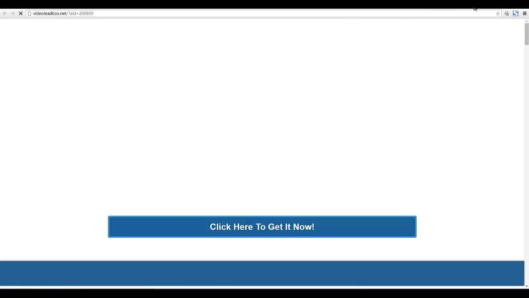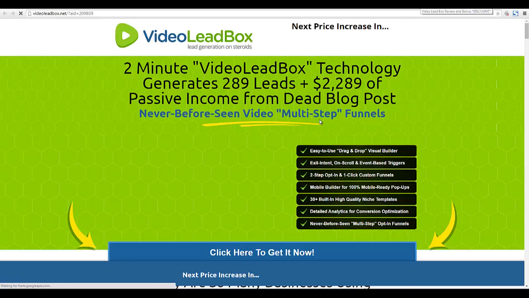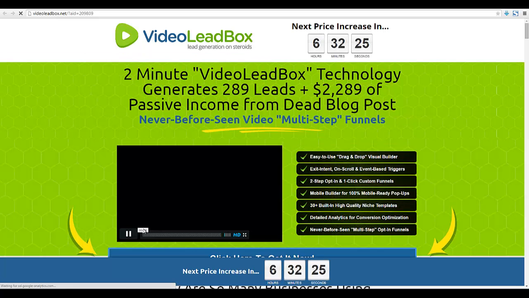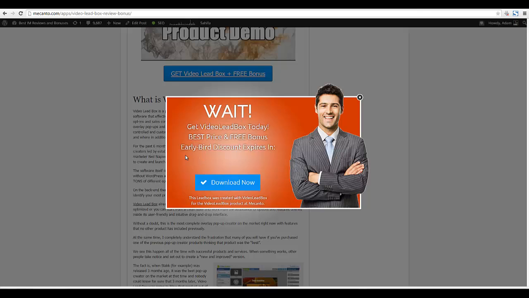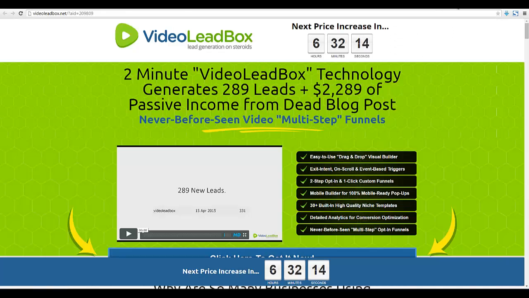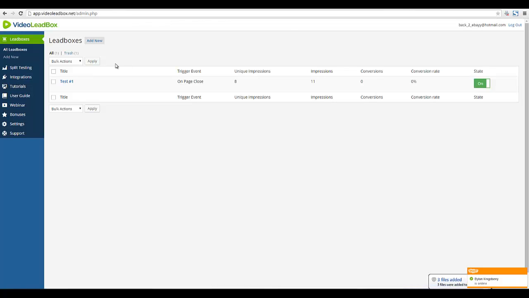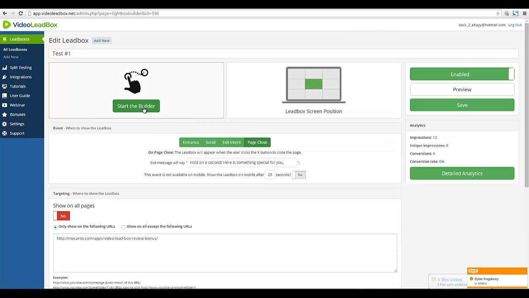Now, something else to mention about this, as you can see here, the next price increases in 6 hours. There used to be a timer in this blank area here, but the timer expired because the first discount also expired. So if I wanted, I can put the timer back in there for the next 6 hours, which is probably something I'll do since the blank space doesn't really look too good.